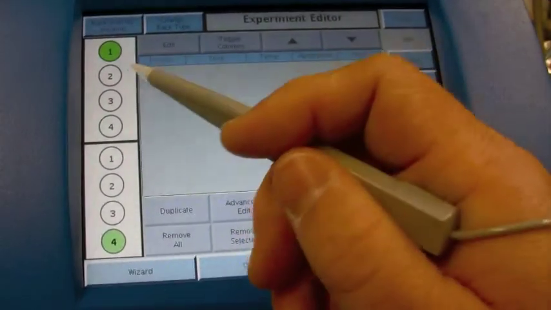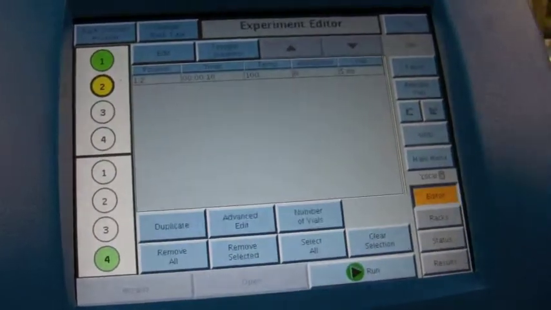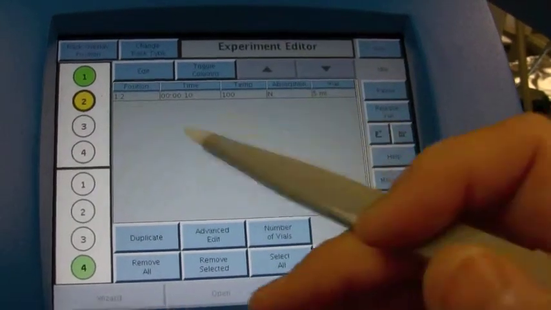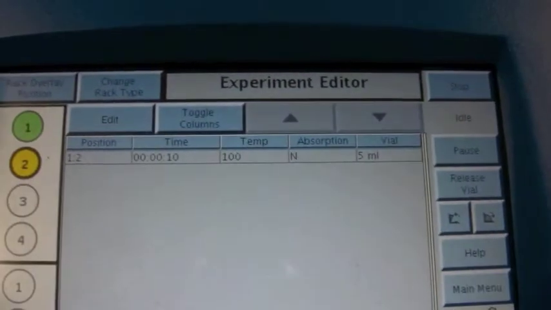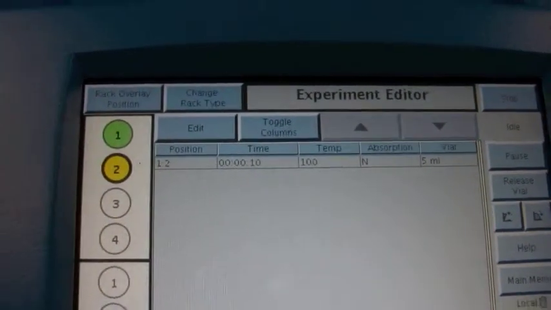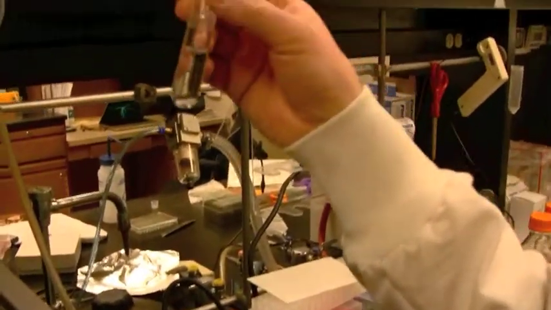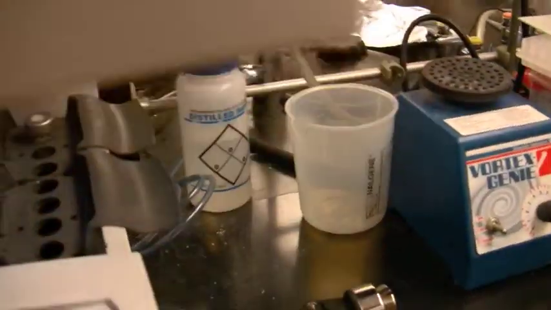For example, we choose rack position number 2 by clicking with the pen on this circle, and then it lights up in yellow. That means this position is now set up for a future experiment. So you have to be sure that your vial is in the same position in the rack and is properly sealed.